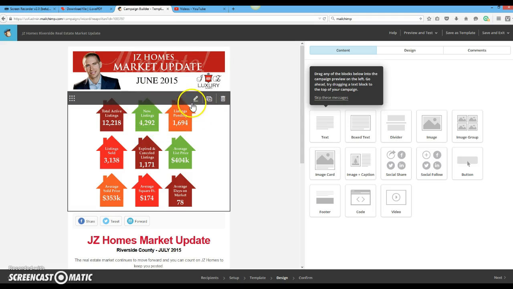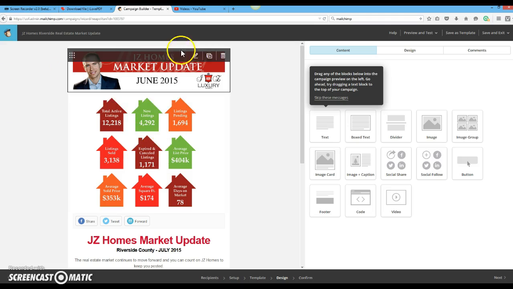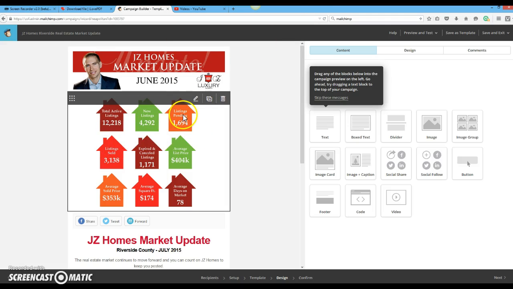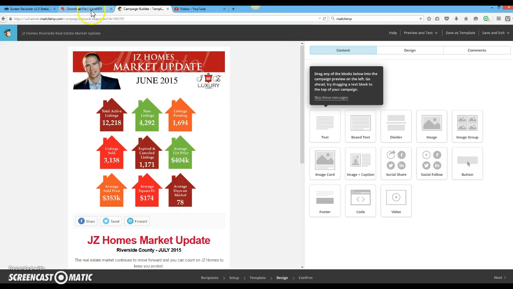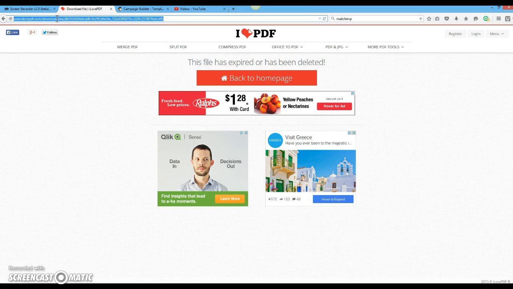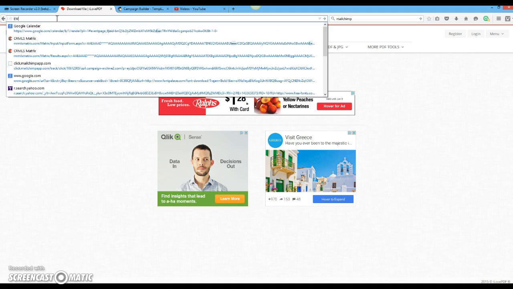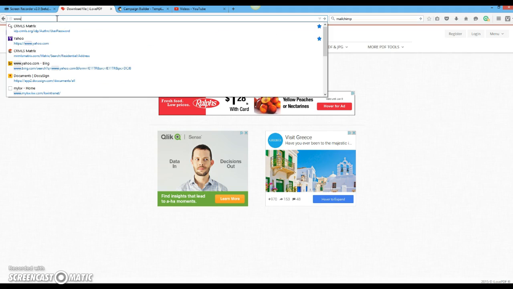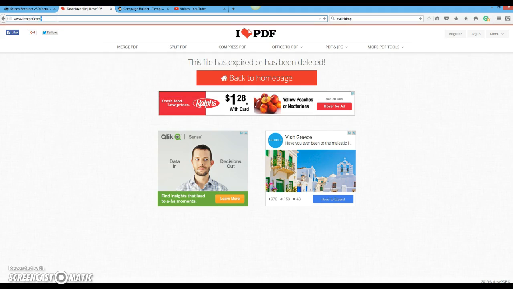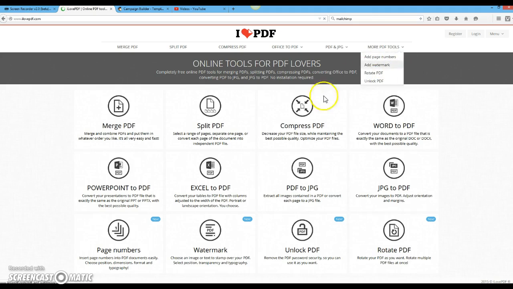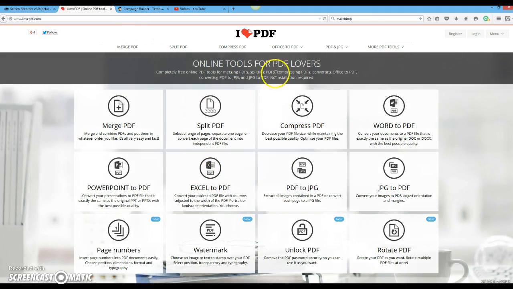Now I'll need to come here and update this. However, in order to update this, I need a JPEG file, and the previous file that we had is a PDF. So what we need to do is convert the PDF into a JPEG. And how do we do that? Well, you simply open up another browser, and we go to www.ilovepdf.com. Awesome website. I go there. Takes me to the front page.